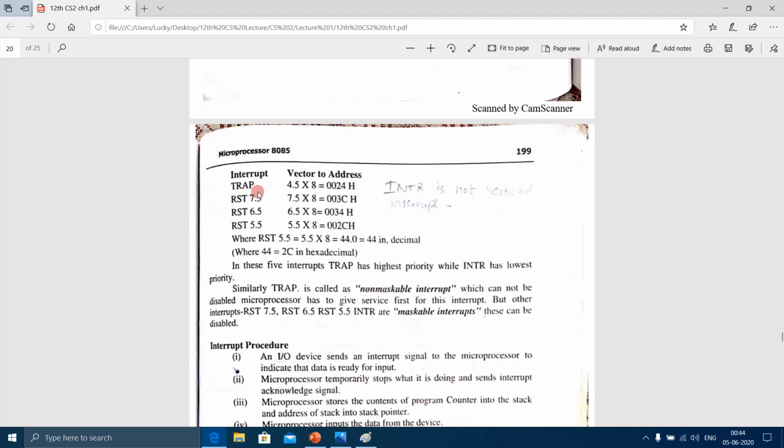And similarly, we can calculate for TRAP also. For TRAP, the value is 4.5, and 4.5 is multiplied by 8. Whatever value you get in decimal numbers, you will convert it into a hexadecimal number. Likewise, for RST 7.5 also you can calculate, for RST 6.5 also, and for RST 5.5 also.